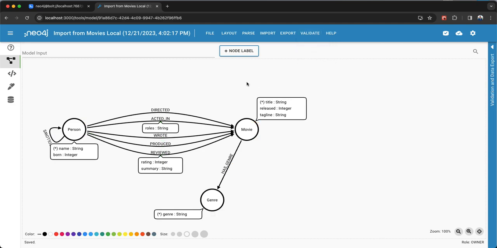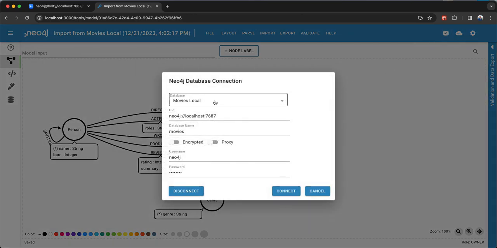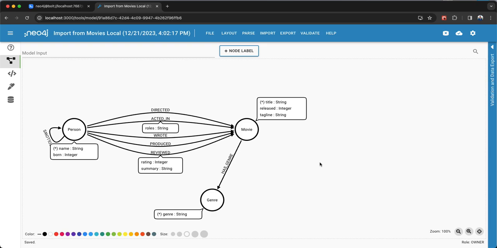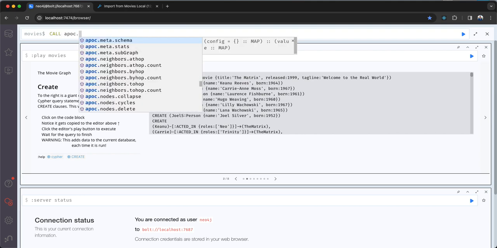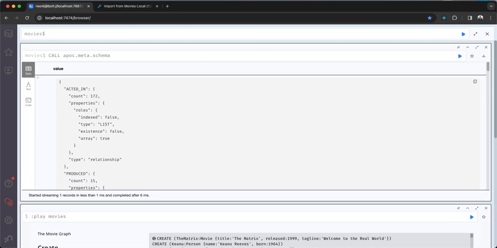Another thing that has been very useful for some people is that there are different ways of importing the data model. What we've shown before was if you have a database connection, you can use this import model from database. That's one way of doing it. Sometimes people don't have a connection from Cypher Workbench to their database. In that case, there are two different ways. One is you can run apoc.meta.schema like this. This is going to return this value.